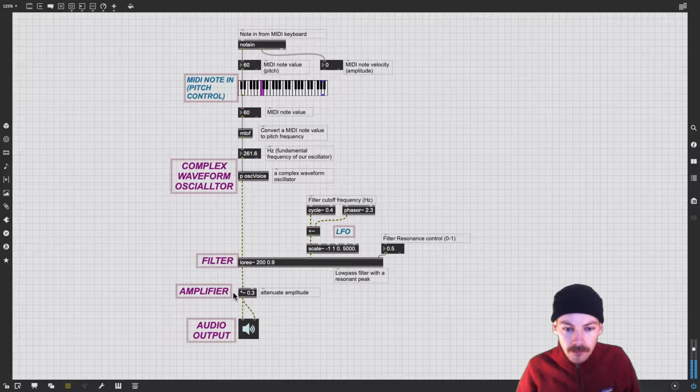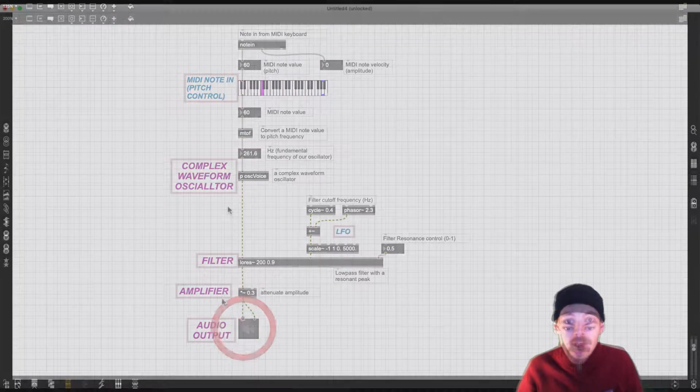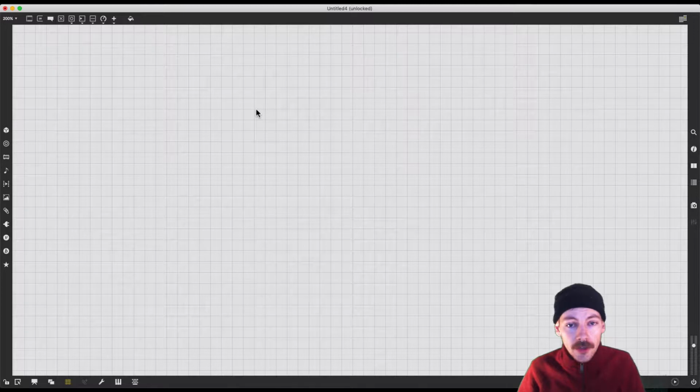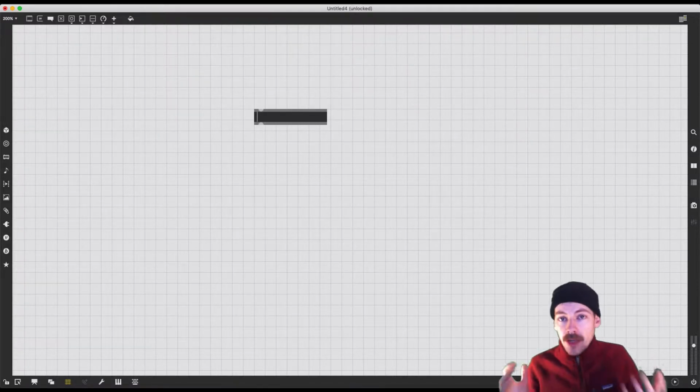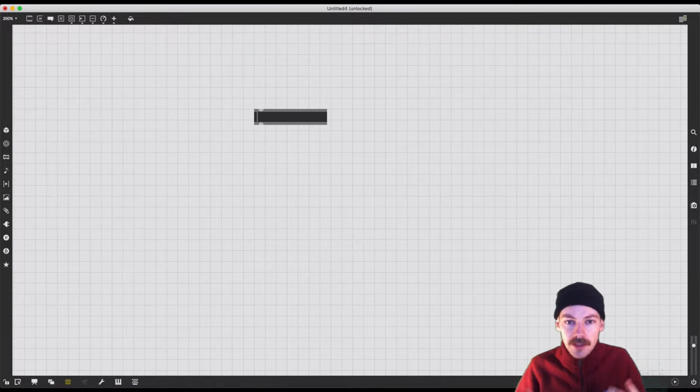So, let's lose this for now. And I've just opened a new blank window. So we're just going to work through the very, very simple skeleton of how an envelope works and how we can use it to control an amplifier. And then we'll start to build that into something more useful for our synthesizer.